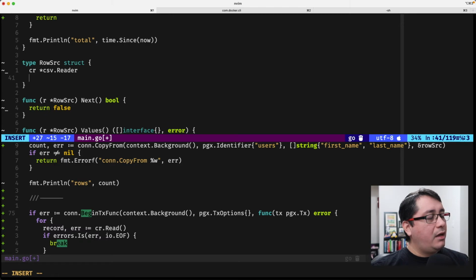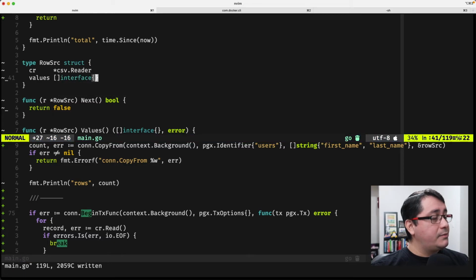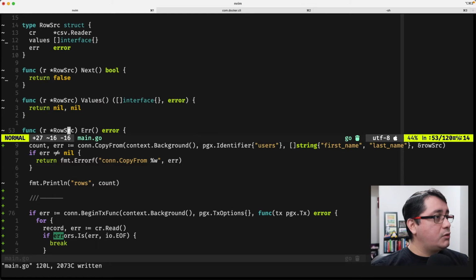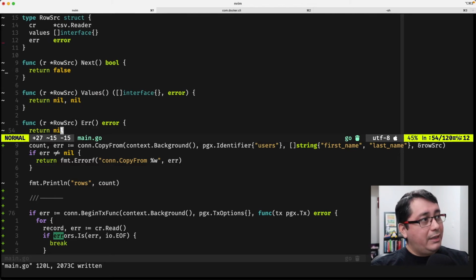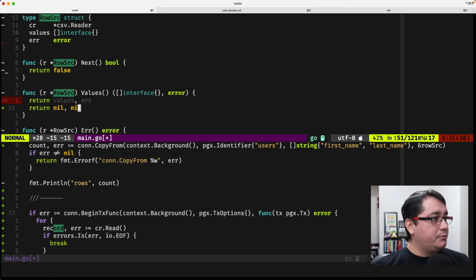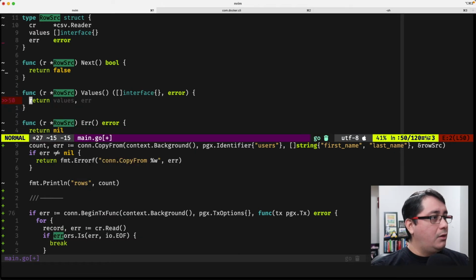Then we are going to have here values, which will be an interface and a slice of an interface. We're going to have an error, and if you notice, those three fields that we're going to be defining in this type are going to be used in the methods that we have right here. So values will be returning literally values and error, nothing else. Obviously referring to the actual type.